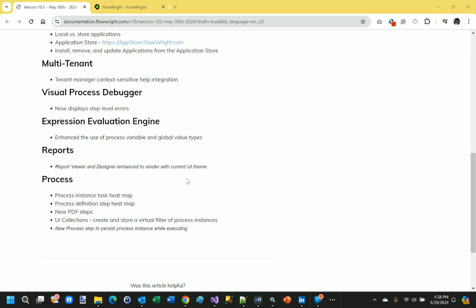We also have a process definition step heat map. What this will do is take a collection of instances, let's say the last 100 instances, run through and collect the data and tell you what steps ran perfectly and where you had errors, and that's all represented using a heat map.